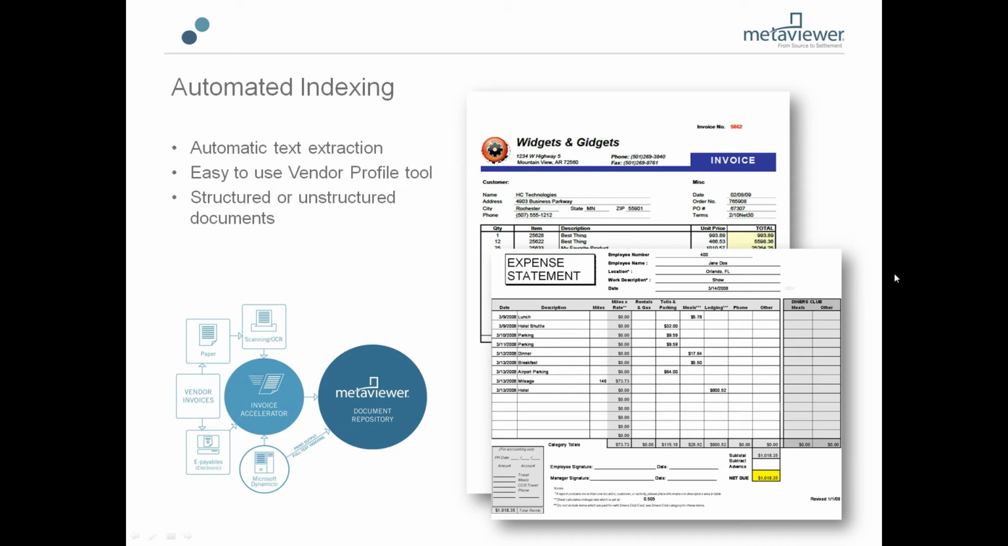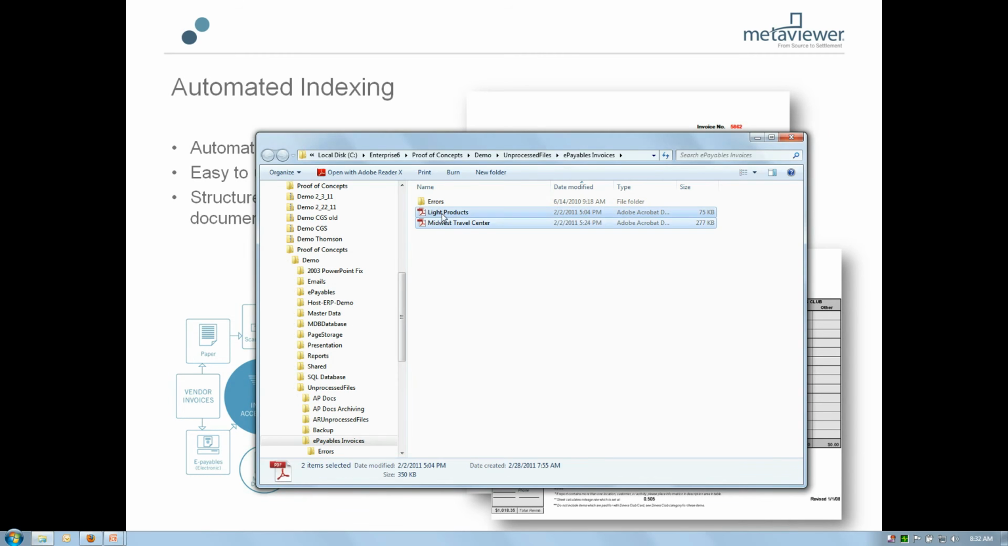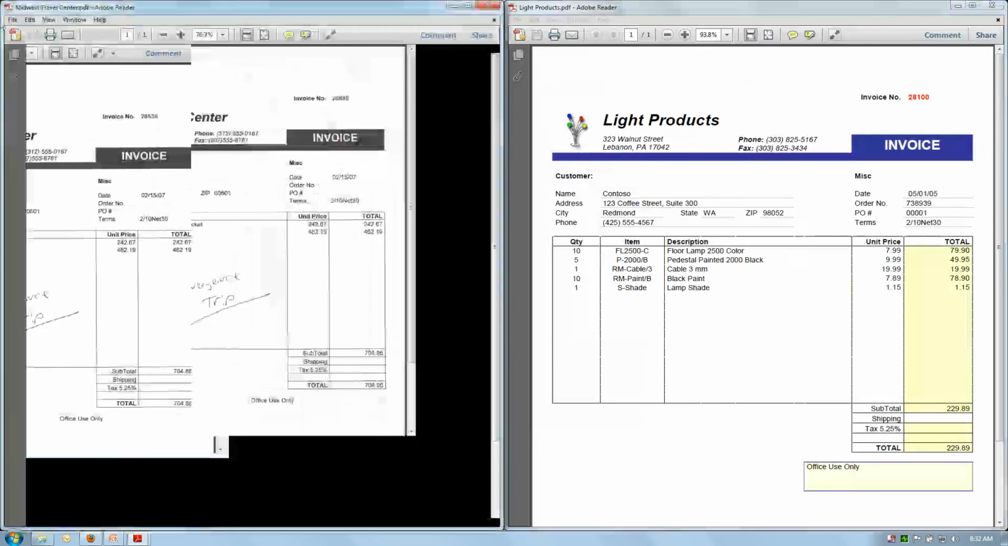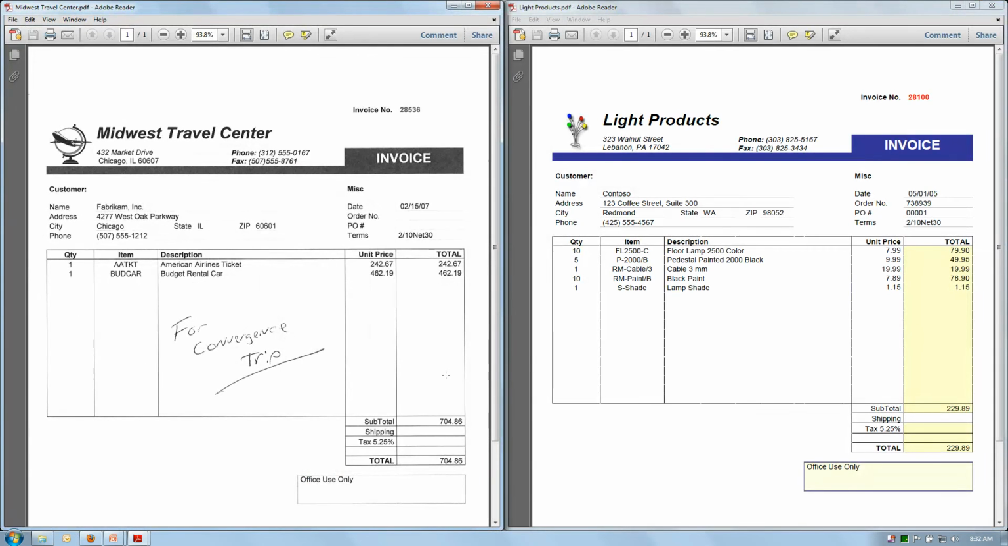This tool works with both paper and electronic documents, as I discussed earlier. To show you the difference between those two types of documents, I'm going to open up one of each. And we'll drag this one over here, that one over there. Now really, on the surface, these documents look very similar. The difference is the document on the right, the Light Products invoice, is an electronic document.